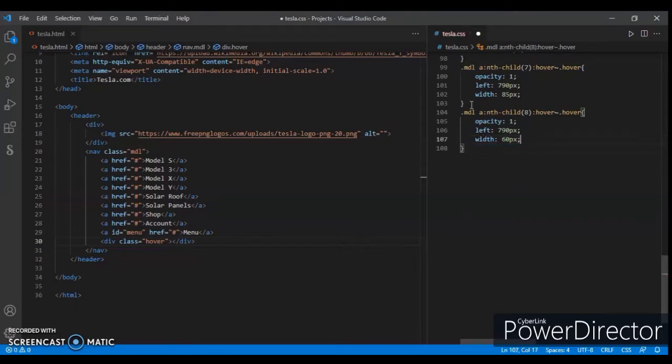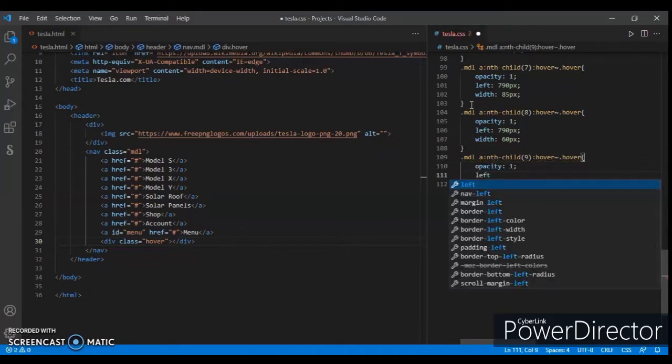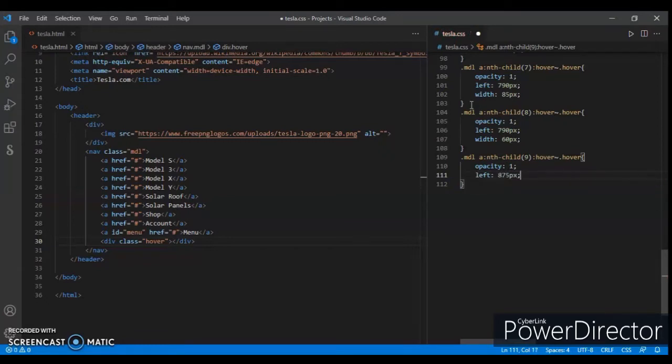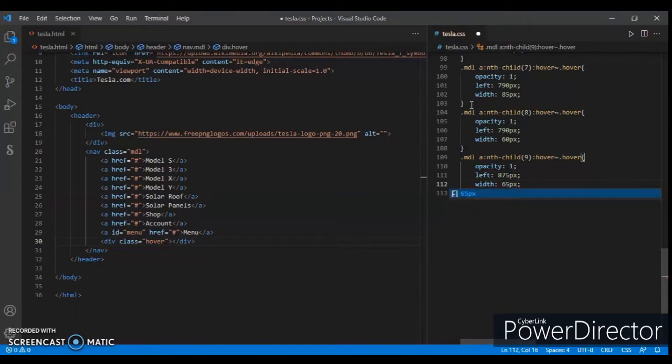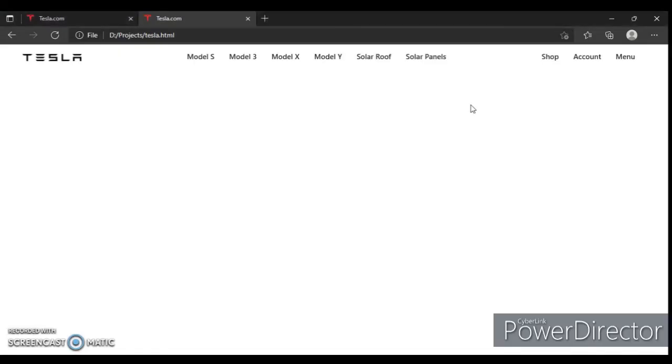Now the last one, 9th, opacity 1, left 875 pixels and width 65 pixels. Save this. Let's Control R. So let's hover over it. Model S, Model 3, Model X, Y, solar roof, solar panels, shop.